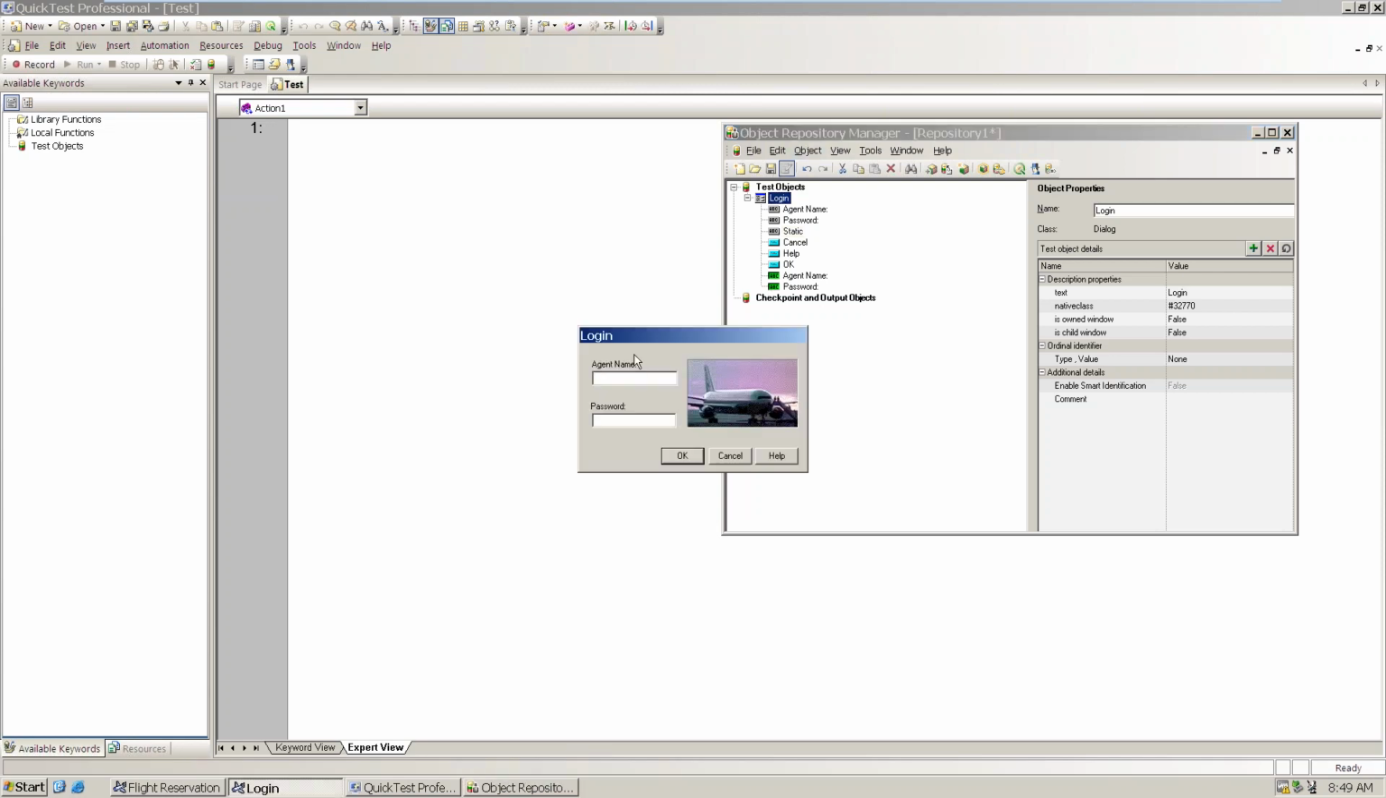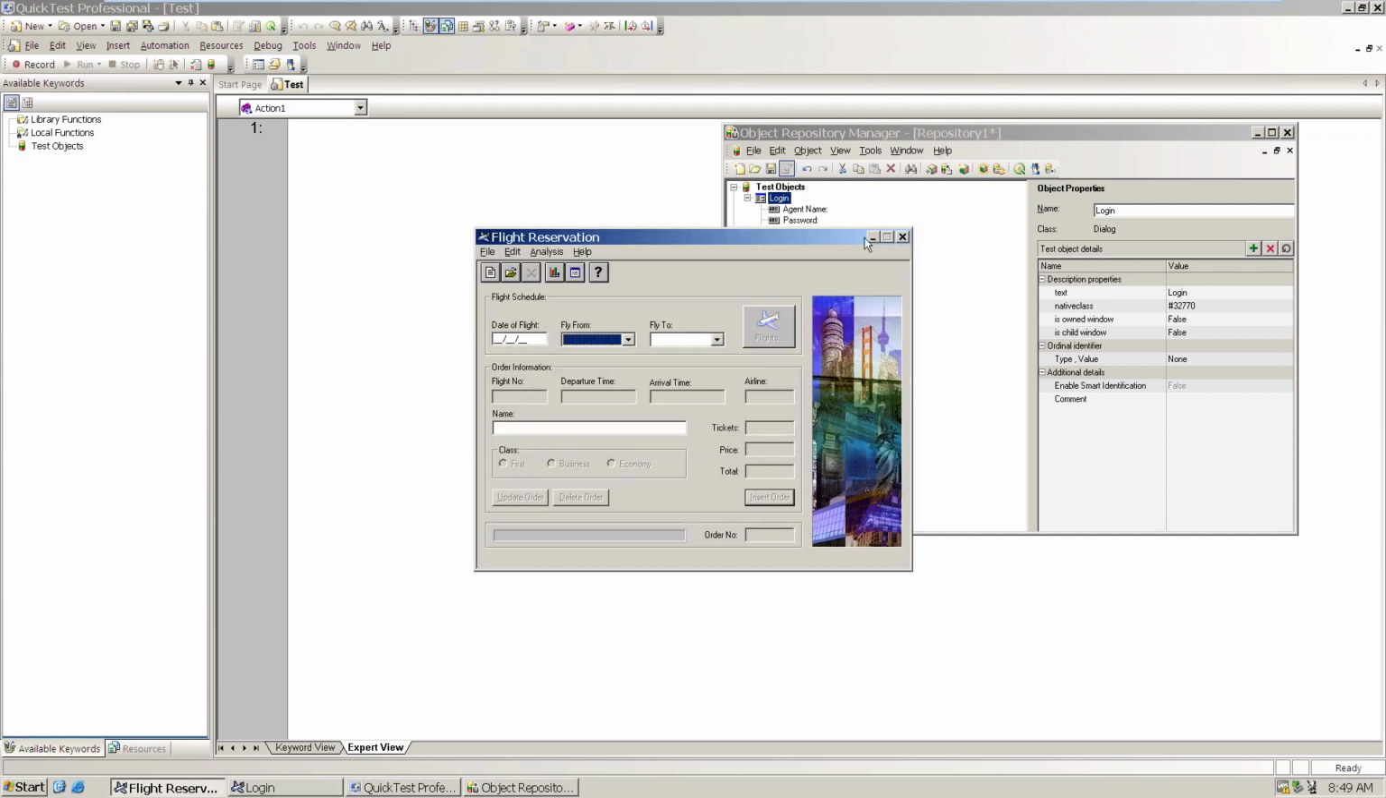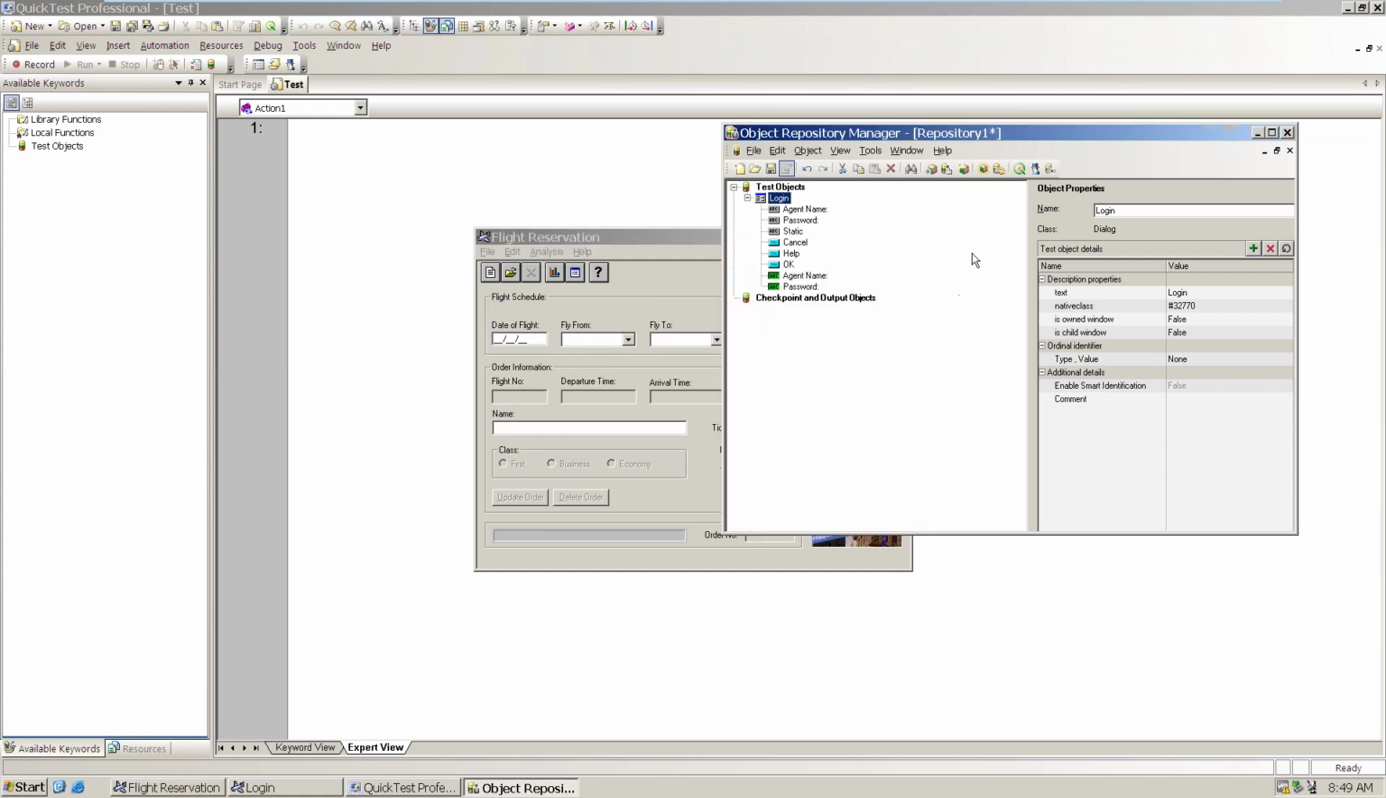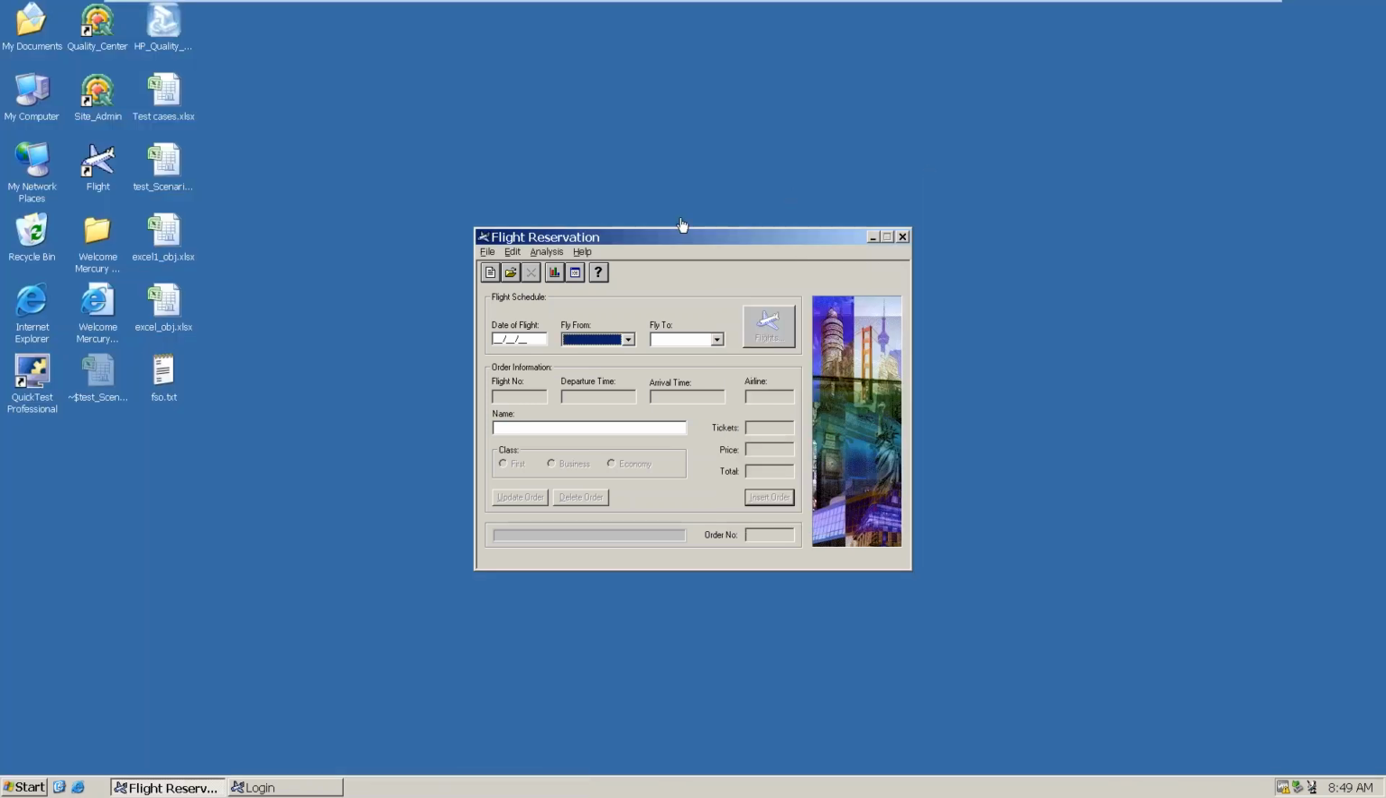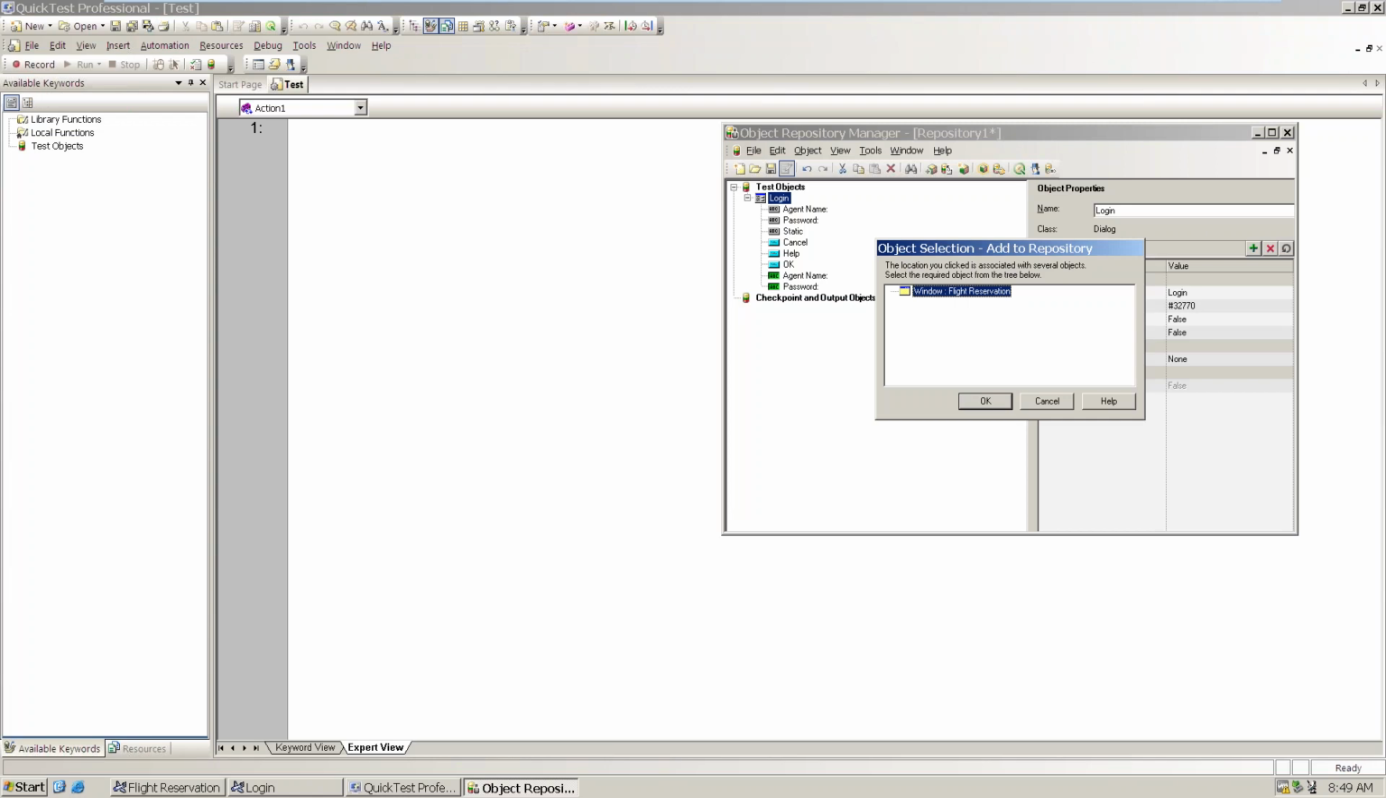Now once you have added all these objects, once you enter your agent name and password and click on the OK button, your flight reservation page will open. So you have to add all these objects also to our test objects. How are we going to add? Just click on this add objects and click on top of this flight reservation.